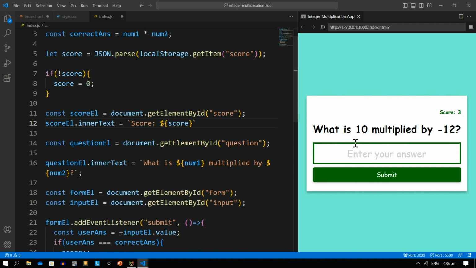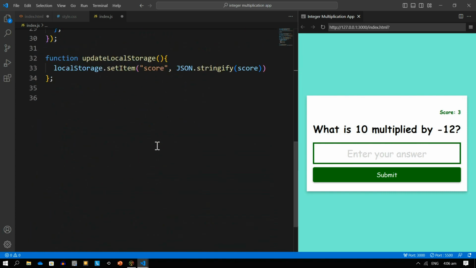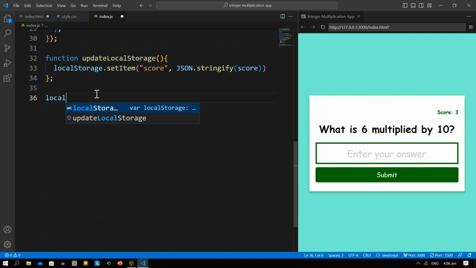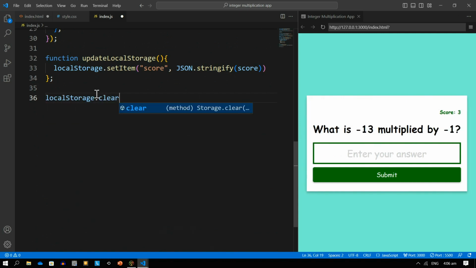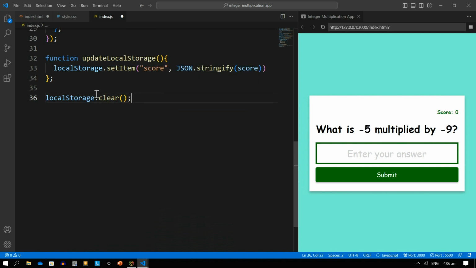And lastly, gusto natin na kapag ni-refresh yung page, magseset ulit yung score sa 0. Okay? So siguro lagay na lang sa pinakadulo local storage dot clear. Yan.